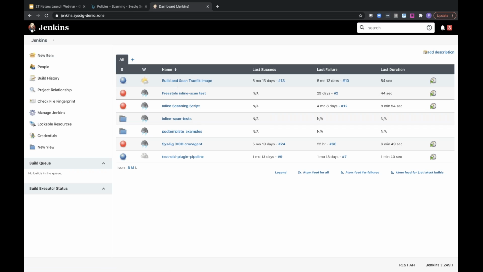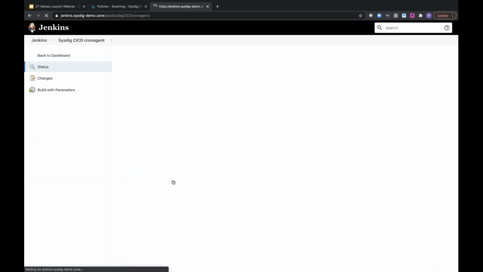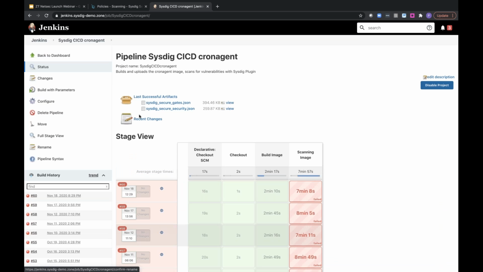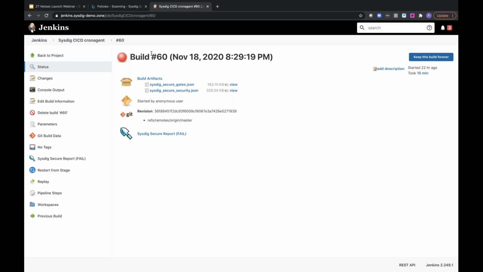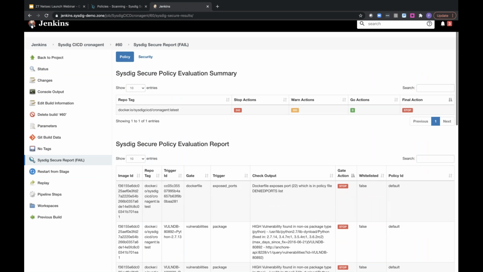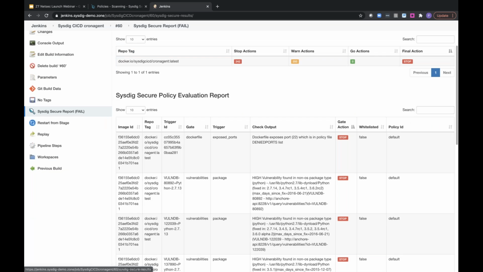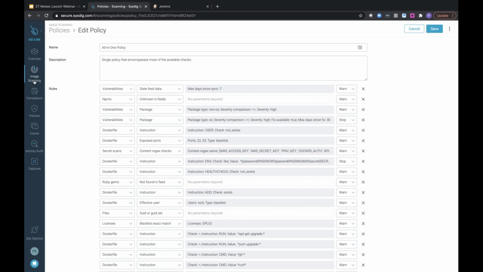If I go into a Jenkins pipeline here, I have this example, but you can integrate with other tools. You can see that in my recent build, this last build has failed, and a Sysdig security report is generated. So your developer immediately sees exactly why their build failed and all the policy changes that were triggered. So that's how, in a nutshell, with scanning, you have pre-deployment and runtime.